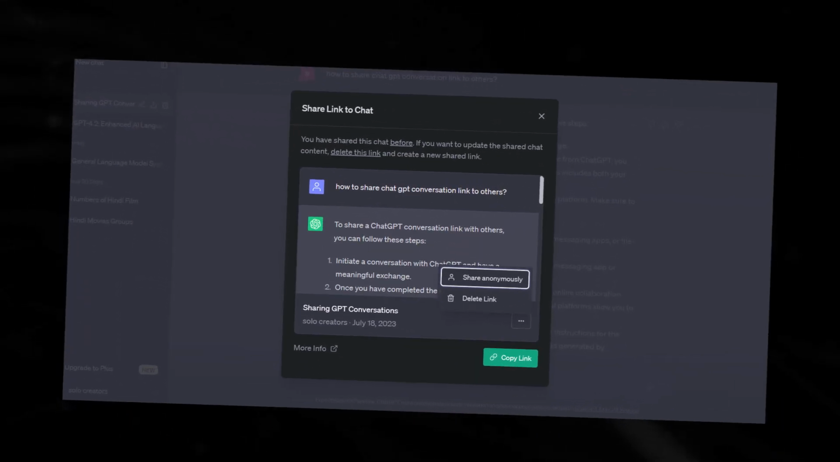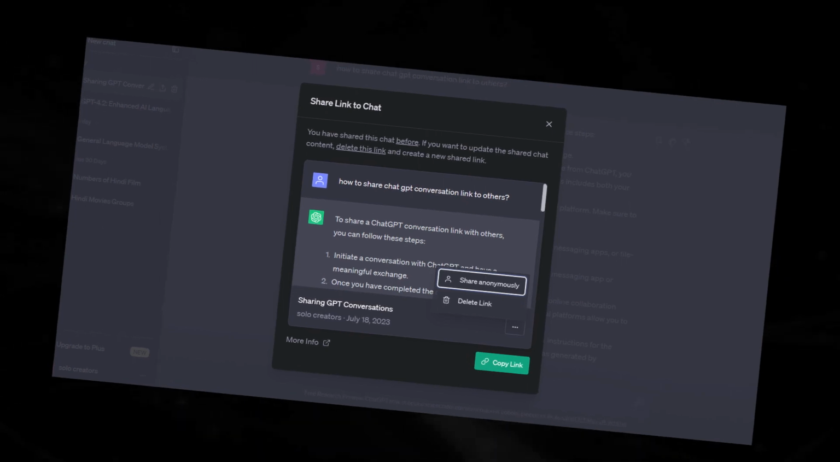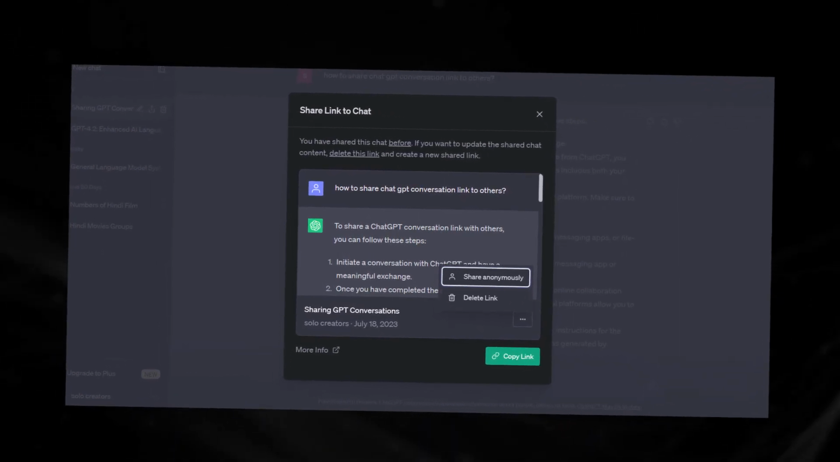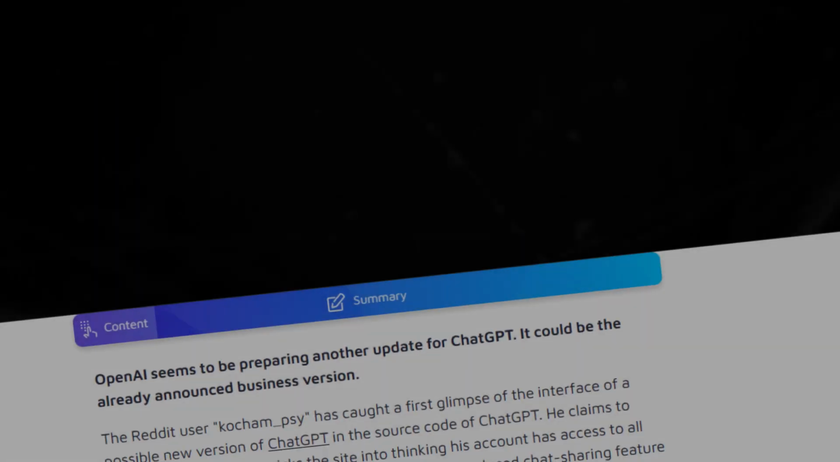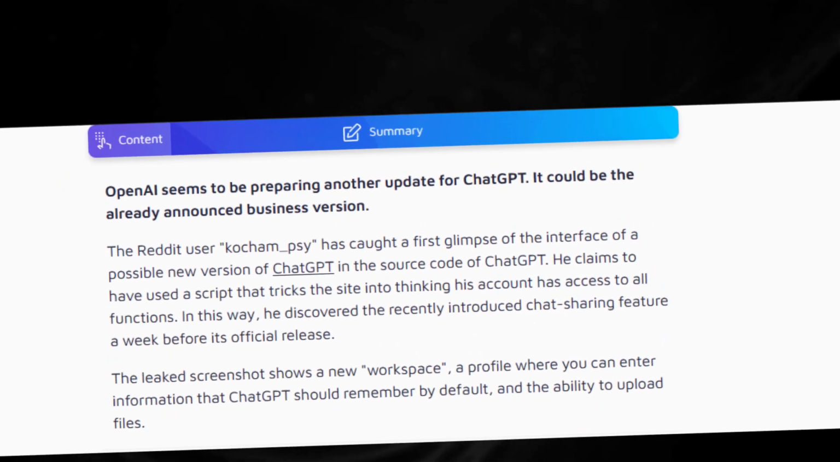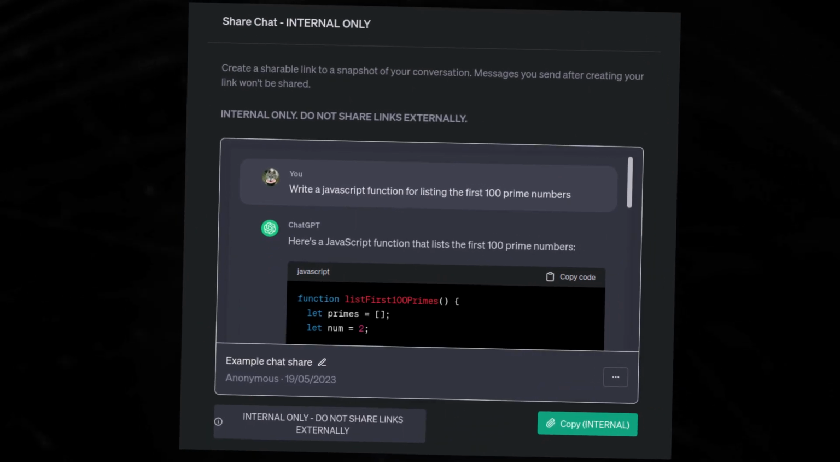Remember that anybody with access to the shared link may watch and continue the connected conversation, so avoid sharing sensitive information in shared chats. OpenAI seems to be working on another upgrade for ChatGPT. It might be the previously disclosed business model.